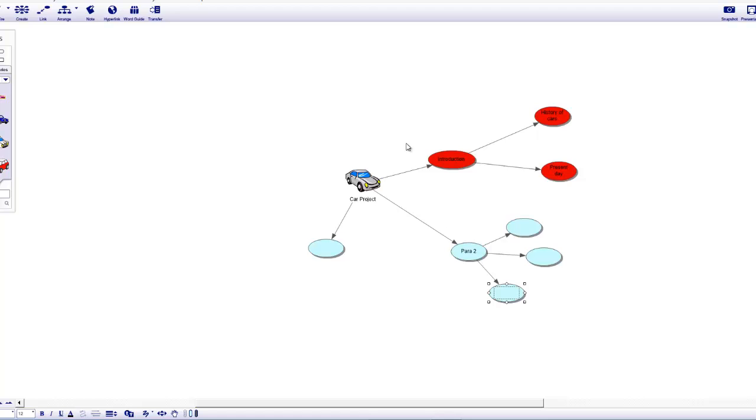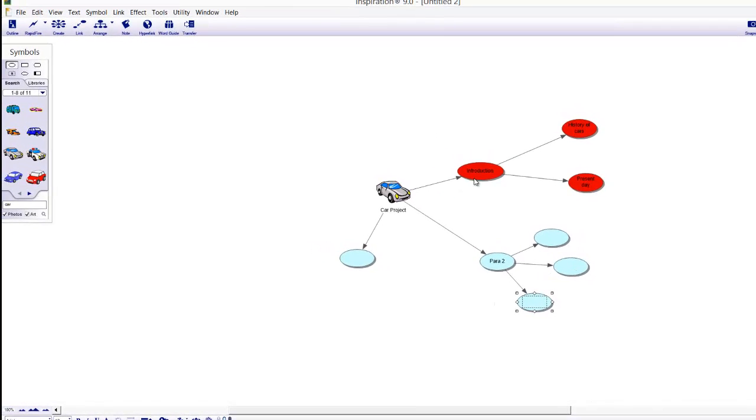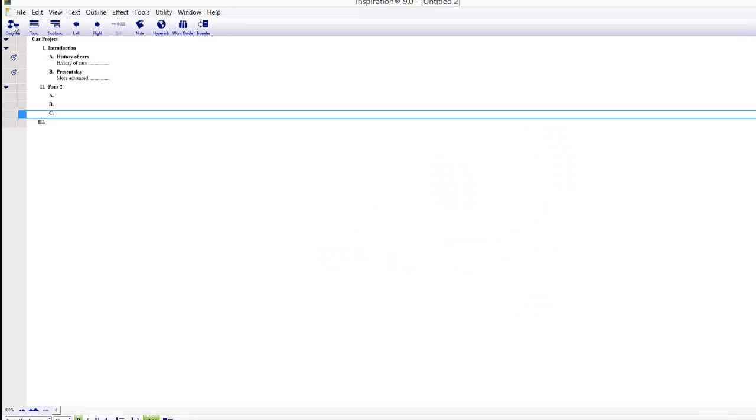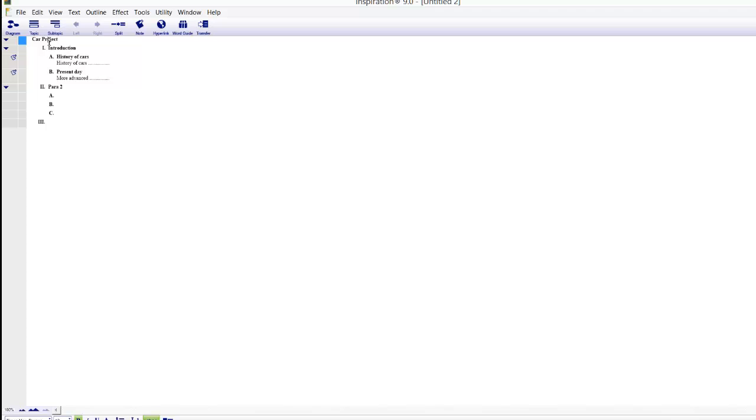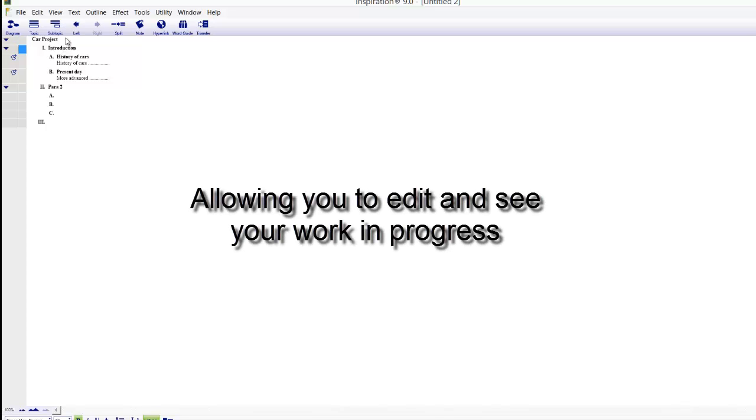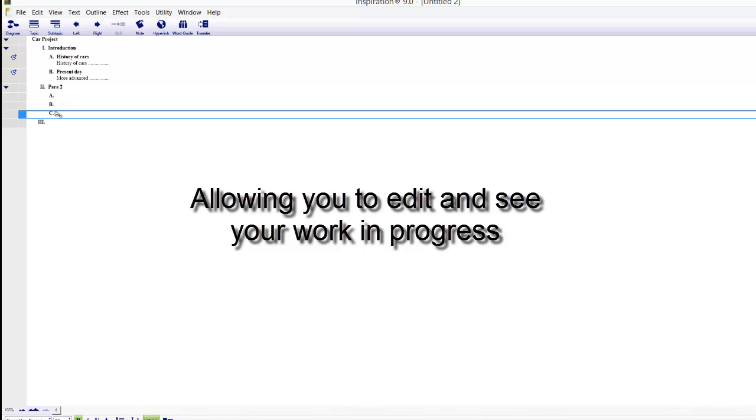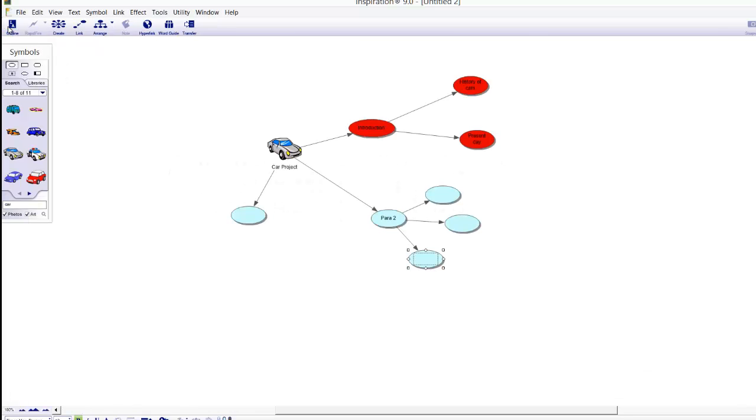So let's have a look what we've done. Now I want to see how it's going to look in a Word document, so if we go to the top left hand corner, outline, click on that, and this is how it's looking so far. So I've got my title, my first paragraph, my sub-paragraphs from my first paragraph, and I've got my second paragraph, and if I wanted to I could break that down into 3 sections. Now I'm going to click back to diagram.